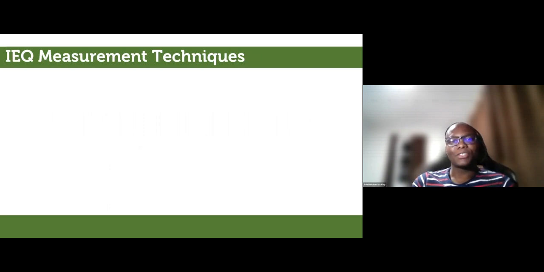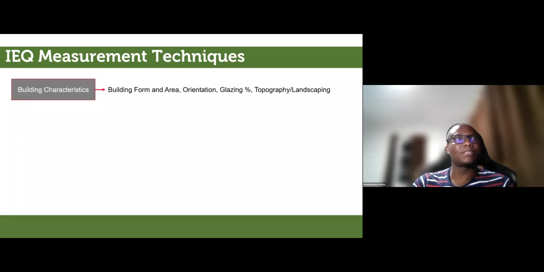There are a couple of ways to measure and ascertain good IEQ, both at the design stage and after a building has been built. For example, during the concept stages of design, careful consideration of the building form, the orientation, similar to what we saw in slide 3, and the glazing area are things that are useful in getting started with designing for good IEQ.